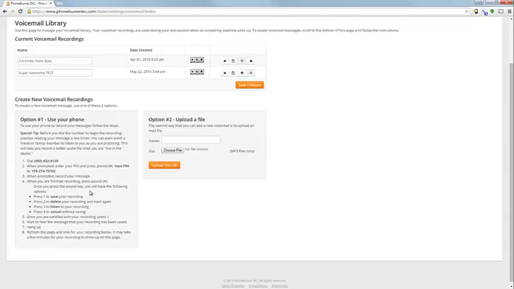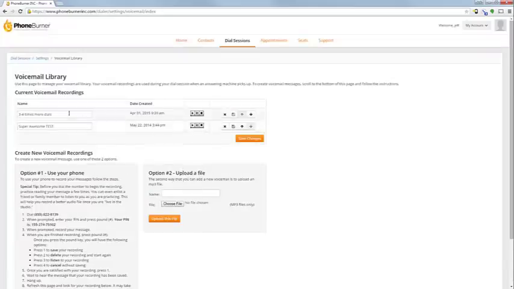And then option two is you can take a recording that you've done outside of the system and saved as an MP3 and then upload it using option two. So those are your two options to get voicemails into the system. You can have multiple voicemails in your account. You don't just have to have one. You can have as many voicemails as you'd like in your account. It's just that at the start of every dial session, you're going to choose which voicemail you want to use for that session. So with that said, let's actually do a quick dial session.